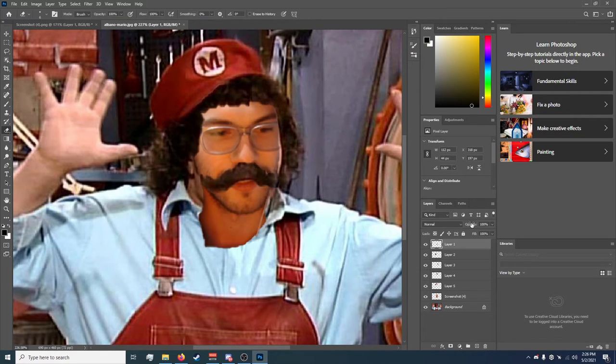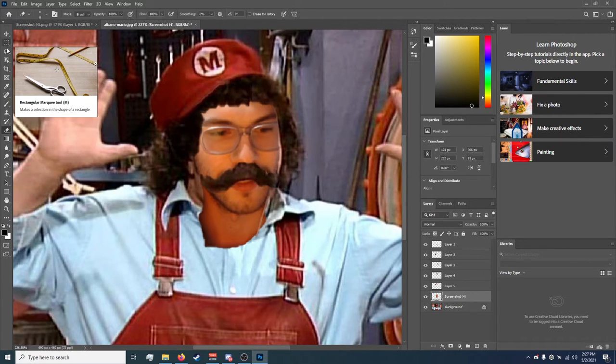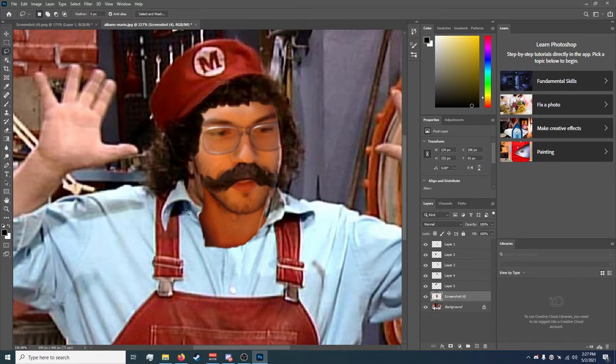Now I'm going to move on to the neck. I'm going to select right here the lasso tool. So now I can just go like this and then press delete. So now I'm going to go back to the eraser and I'm going to bring the neck up just until the point where I can see the other person's neck.